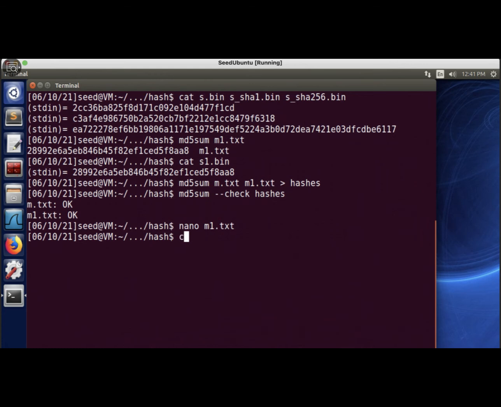Now if you take a look at cat M1, I want to show you the content of M1. Now it's going to be, it's not fun. I modified this one. We modify only the file. Assume that someone modified the file. Now I need to check.